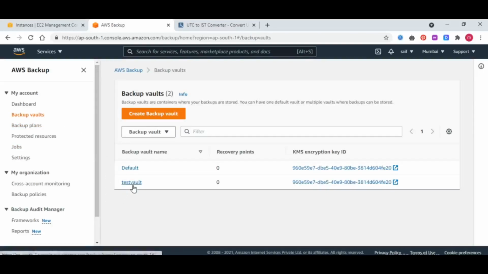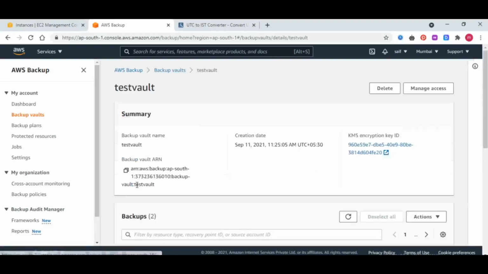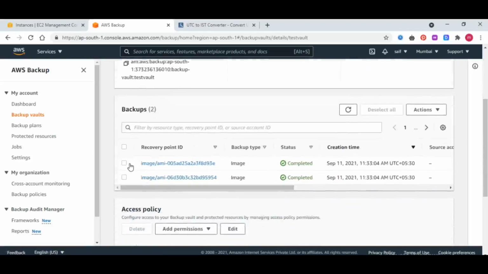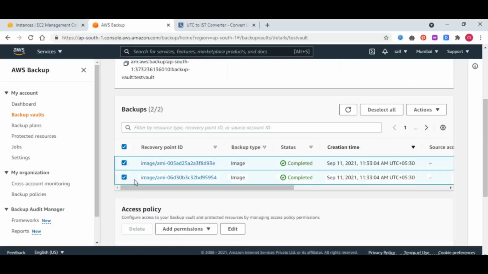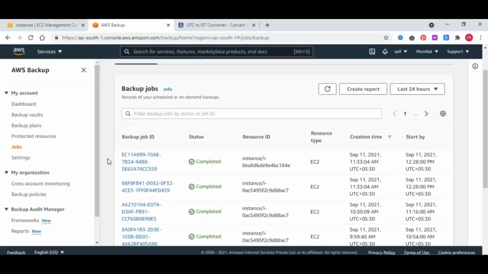Here you can see that in the test vault, it is showing zero recovery points. That means as of now, there is no backup in test vault. So I am refreshing this page, and you can see that there are two recovery points in the test vault. Click on that and you can see that two AMIs have been created as recovery points for those two instances. And you can see in the jobs that both the backup jobs have been completed.